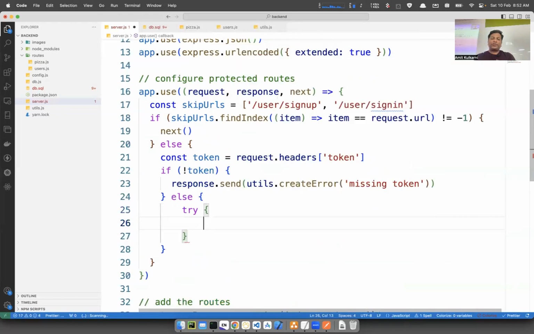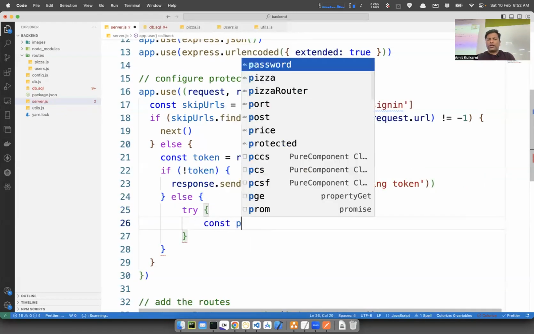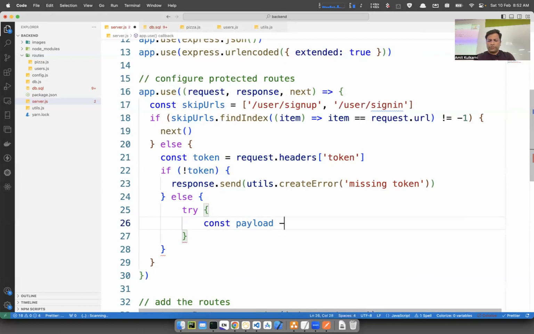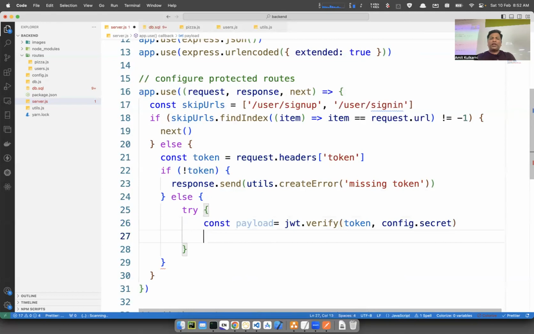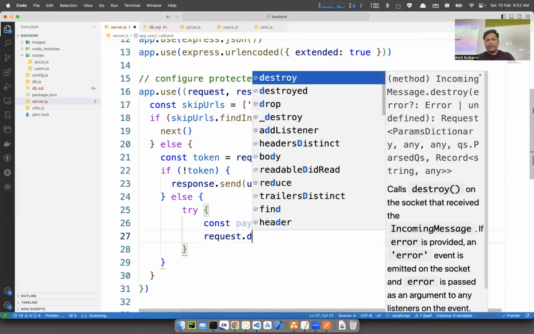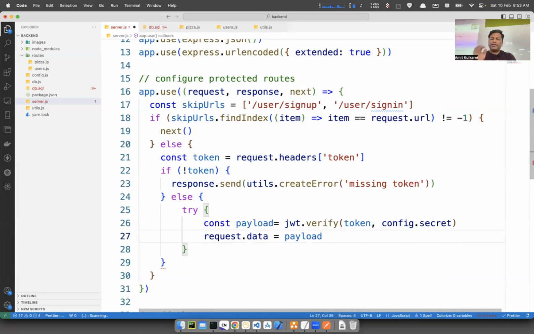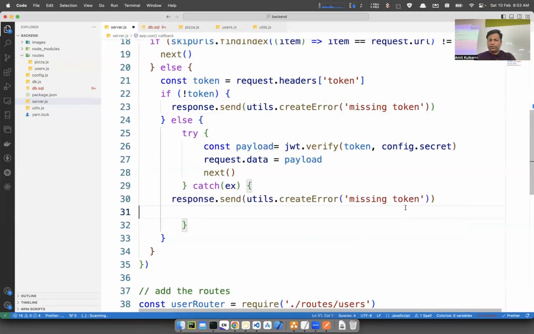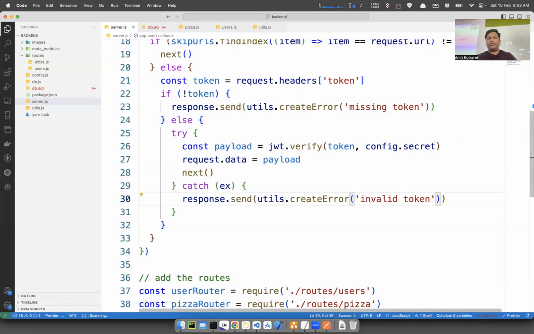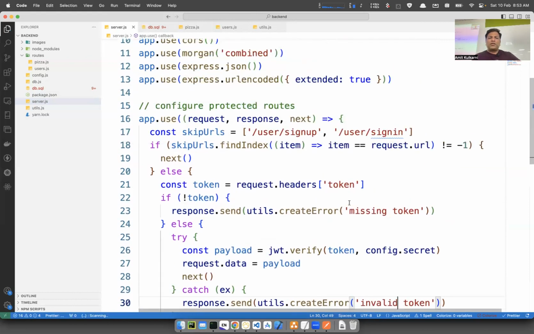Again, try: const payload, which is going to be equal to jwt.verify. This is the token and this is the secret that we used last time to create the token. If everything goes well, we say request.data is going to be equal to payload. So right inside this, we add the payload, and then we call the next function. If there is an error while you are verifying it, you are again going to say invalid token. So if the user has not sent a valid token, we again send a response back to the user. I hope this is simple for you to understand.